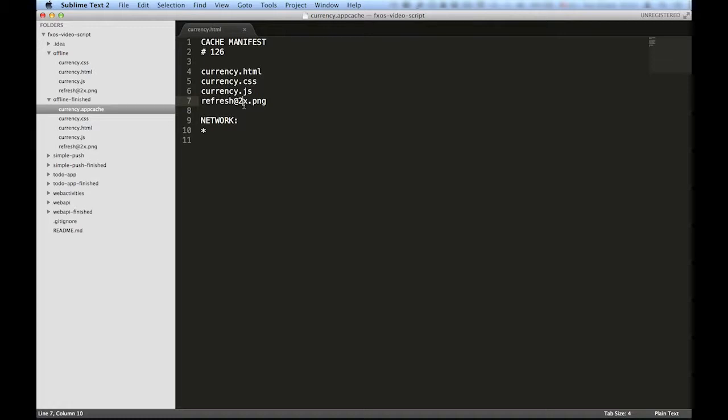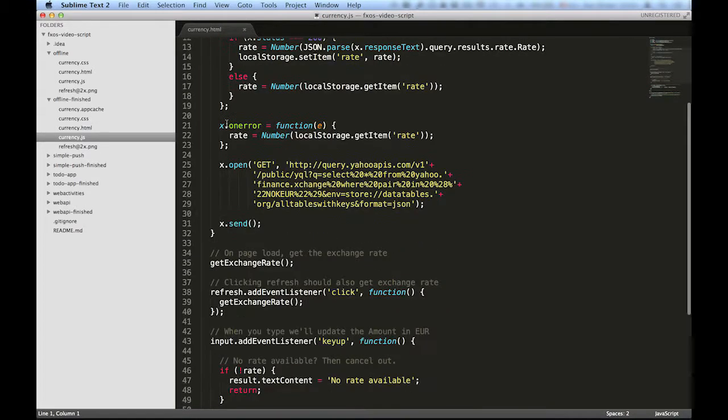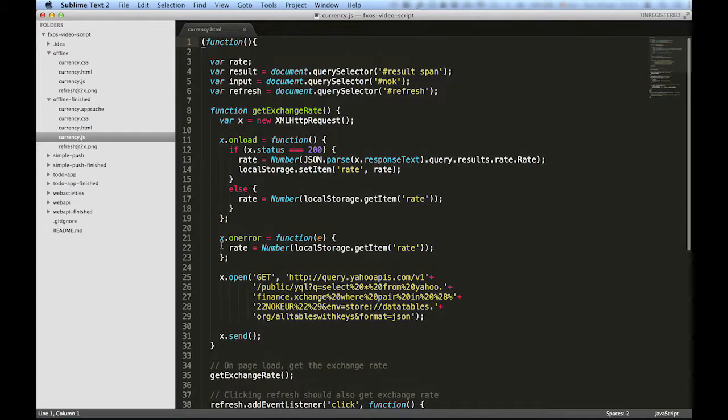Of course, this is only half the battle, because we cannot talk to Yahoo when we're on the go, so we don't know what a kroner is worth at the moment. The way to do that is to use local storage. If you look at the currency.js in the offline finished example, instead of just saying there was an error when we couldn't do the XML HTTP request, what we do is store the rate in local storage the first time we get it, and we get it from local storage when we are offline. This is a simple way of storing little bits of information in a browser. Just use localStorage.setItem and localStorage.getItem. So with these two changes, we made our application work offline.